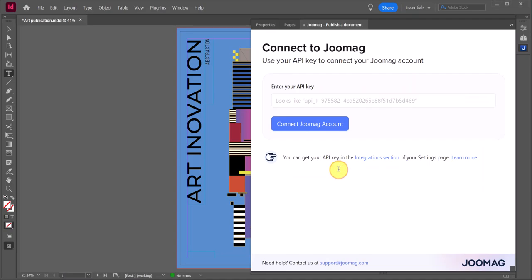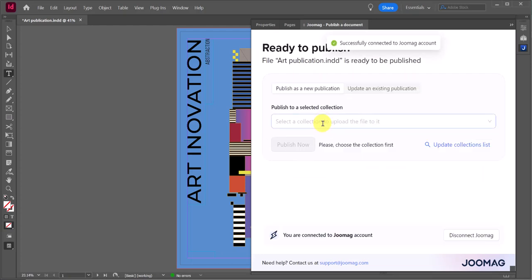Go to your account, copy the key, and paste it into the plugin. Now your account is connected. Once your account is connected, you'll be given two options.